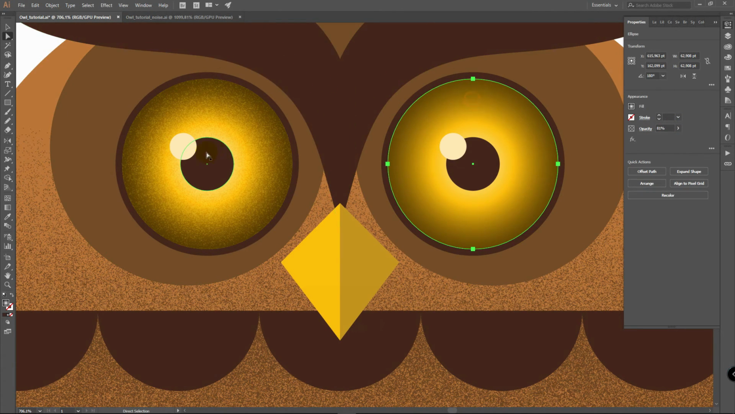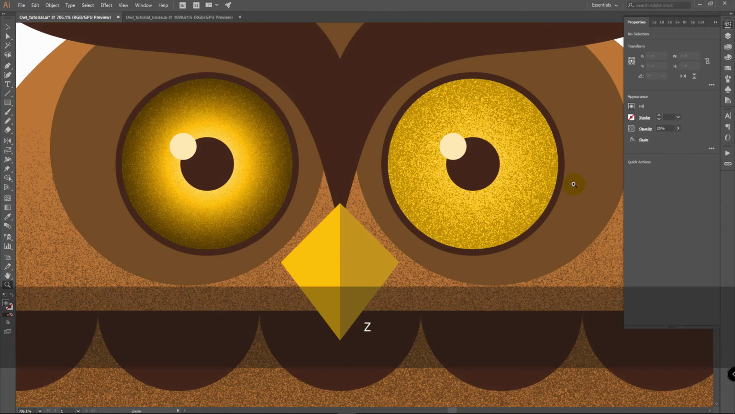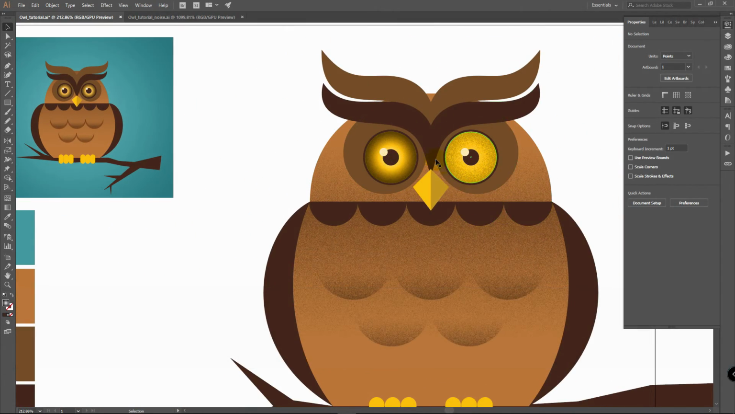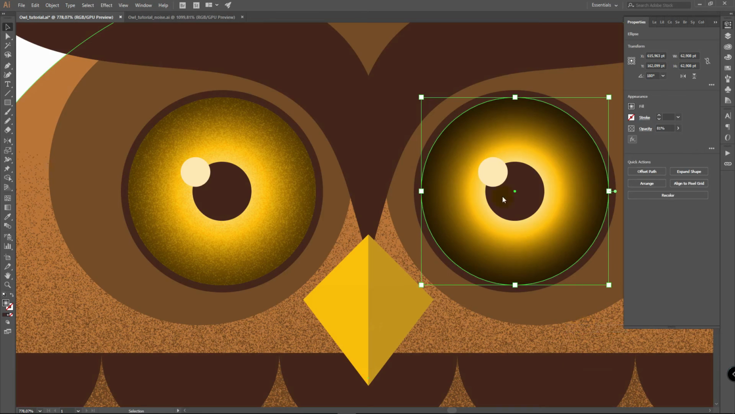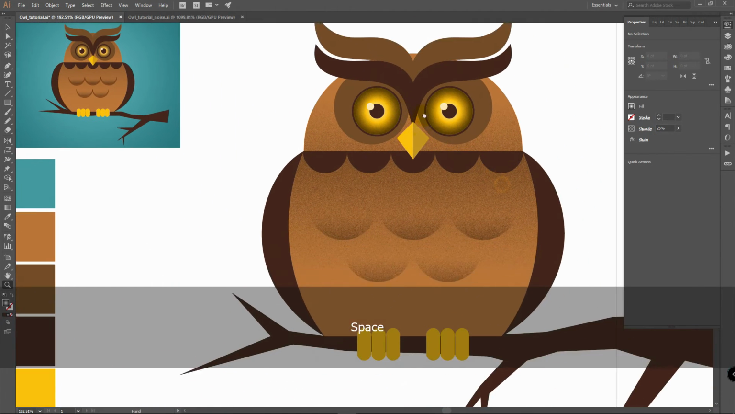So you can take a look at 2 different results. I think that both results are good. It depends on your personal decision. You can use it like this, and you can use it like this. So I'll press Ctrl Z, select this gradient, Ctrl C, Ctrl F, texture, grain, click OK, opacity, blending mode, soft light. Now I will zoom out.